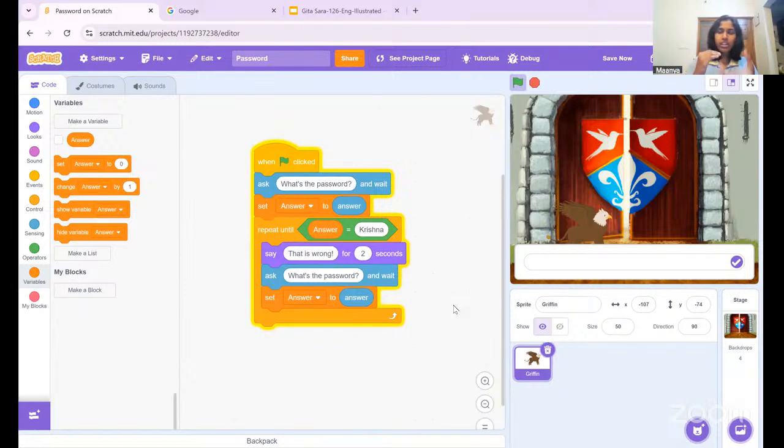Then the answer or the response is set into that variable. If that variable is equal to Krishna, or it's the same as whatever password you have entered, then until then it will keep repeating this process, because see, repeat until. So until this happens, it will repeat it. So let's say this doesn't happen, let's say something else, then it will tell you that this is the wrong password for 2 seconds, and it will again ask you what's the password. Then this new answer is again set, you've repeated the same process here. Now until you get this right, it will happen.